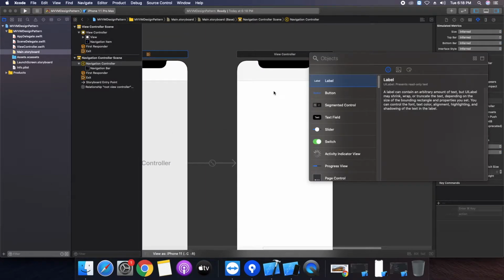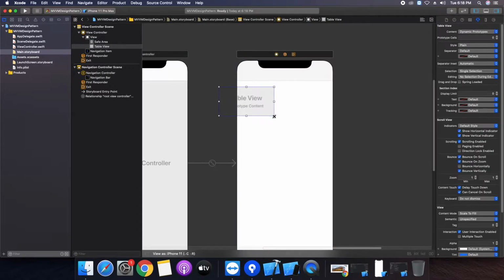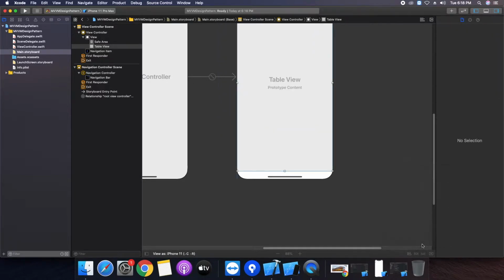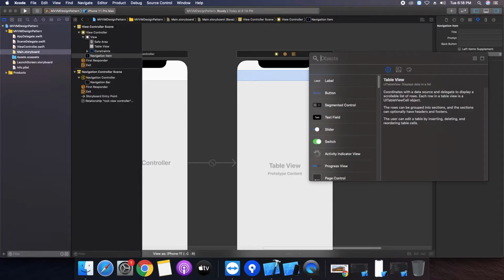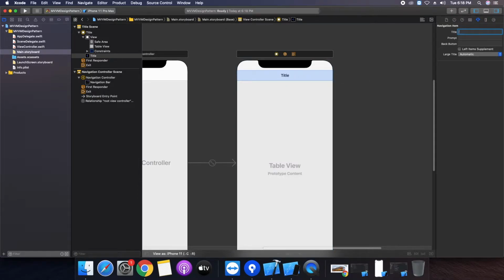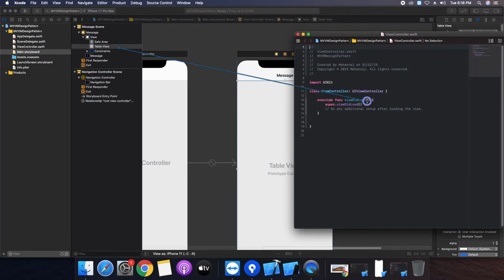So let me create a UI table view. Let me pin it from top to bottom, 0 0 0. And let's give it a title. So let me keep it as message. So this is a table view. I'm going to create outlets for delegate and data source, and I'm going to take an outlet for this table view. Okay, so the table view is created.